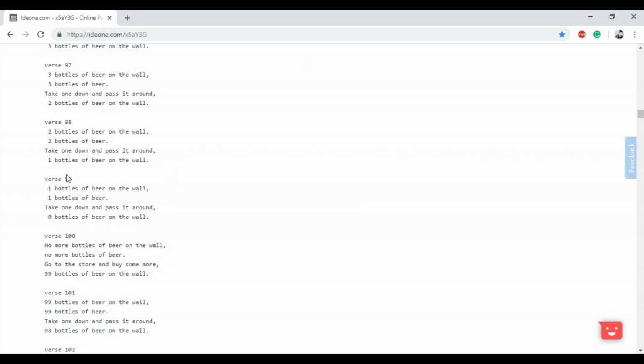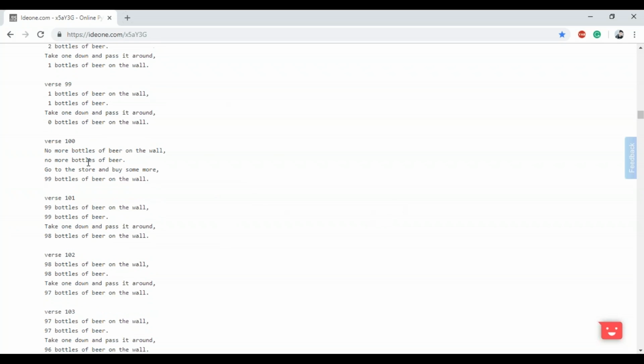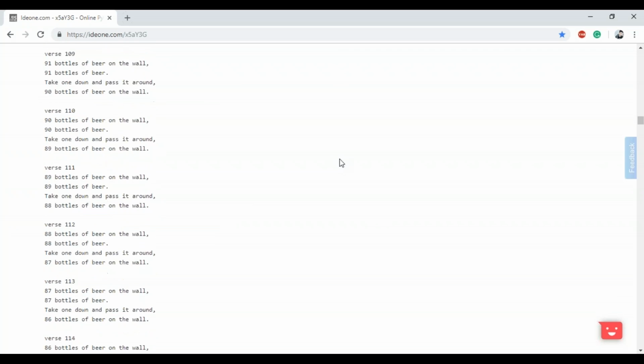So guys, I just quickly scroll down to verse 99. Here again, one bottle of beer on the wall, one bottle of beer. Take one down, pass it around, 0 bottles of beer on the wall. So verse 100 is where it changes. No more bottles of beer on the wall, no more bottles of beer. Go to the store, buy some more, 99 bottles of beer on the wall. Again, verse 101 starts with 99 and keeps going on, right?